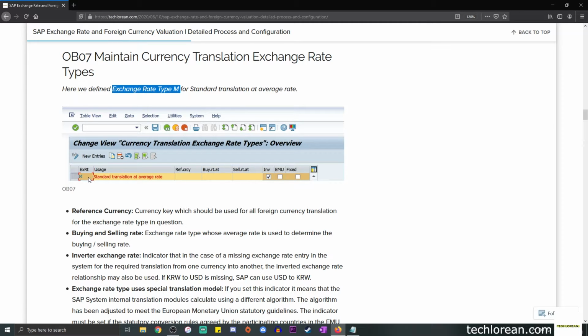I maintained letter M for the exchange rate type. The usage is standard translation at average rate. I left these 3 fields blank and selected the INV checkbox, left the others blank.